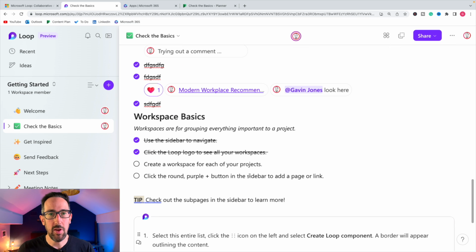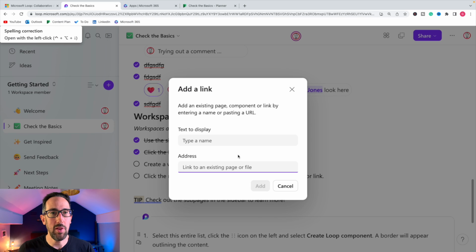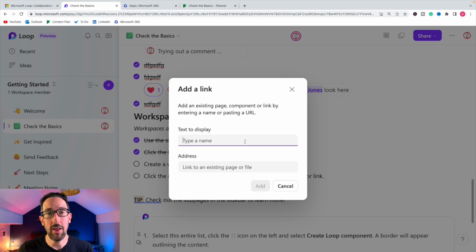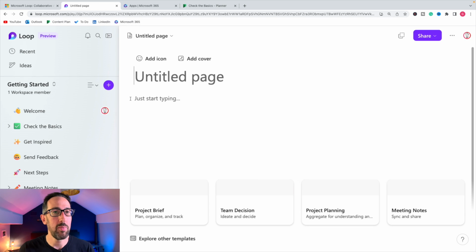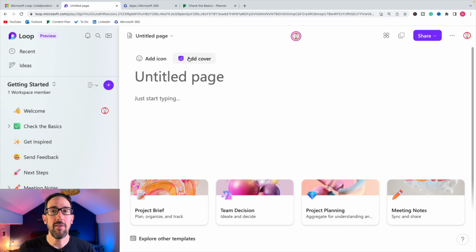And then it says click the round button in the sidebar to add a page or a link. So if I do a new link, it's asking me to just link to an existing page or file. So I need to go and get the link for that file rather than having a list of files to go and attach. And I can have a whole new page if I wanted to. And so here it's creating a new page.